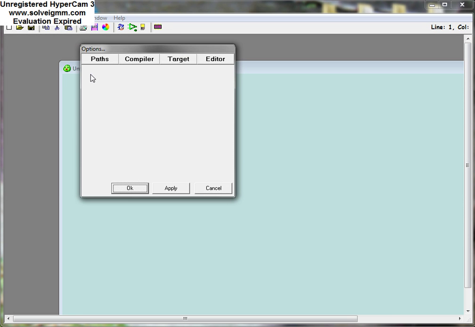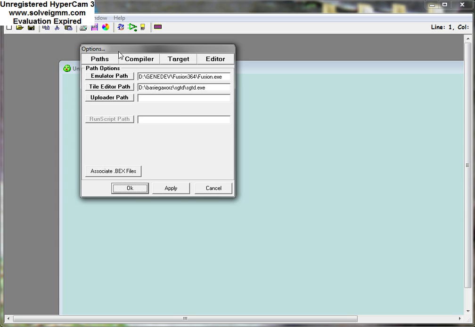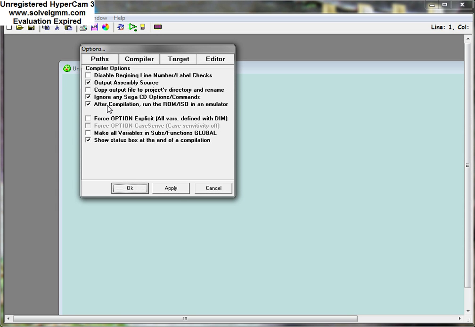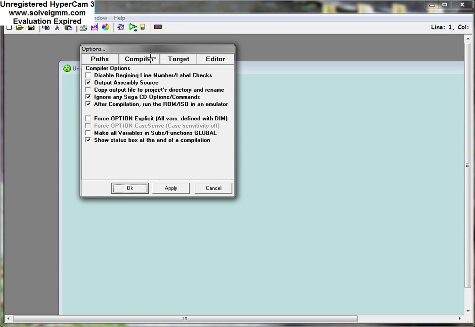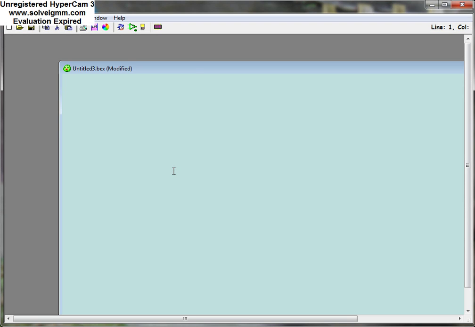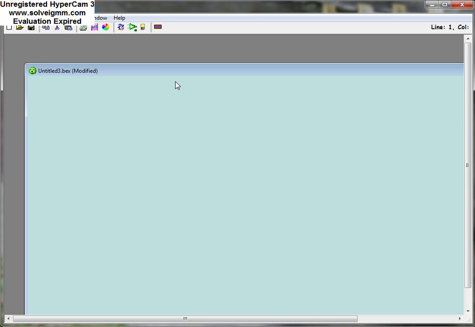Options, Paths. Have your emulator path set up, and then, in the editor, make sure you have it set to after compilation, run the ROM/ISO in the emulator. Have that selected so every time you make a change to your program, it always runs in an emulator. Alright, so after you have that, click apply. And I have the font set super big just so you guys can see it.